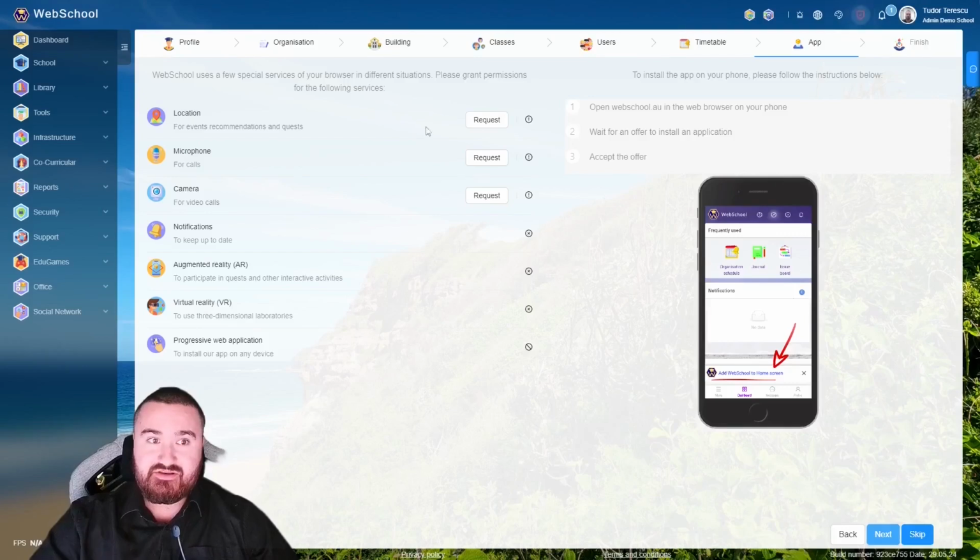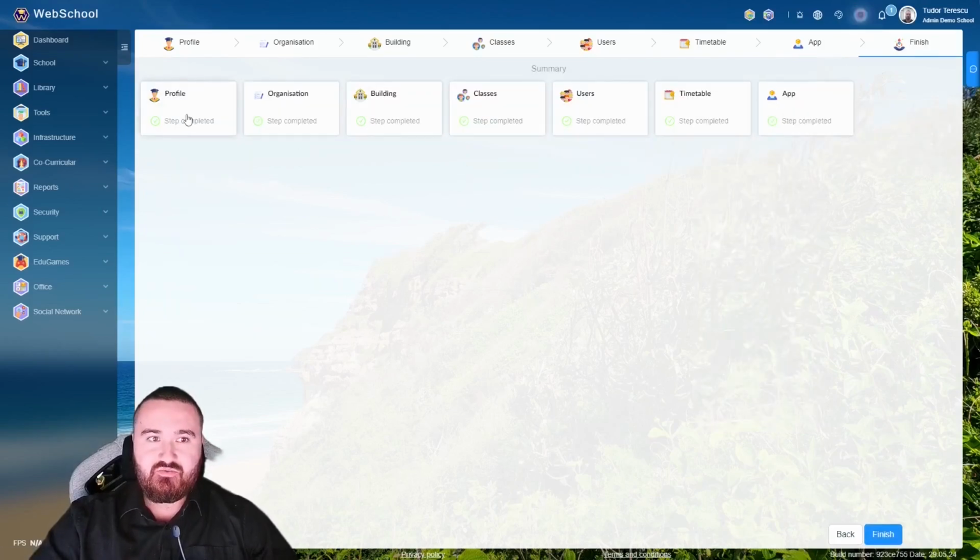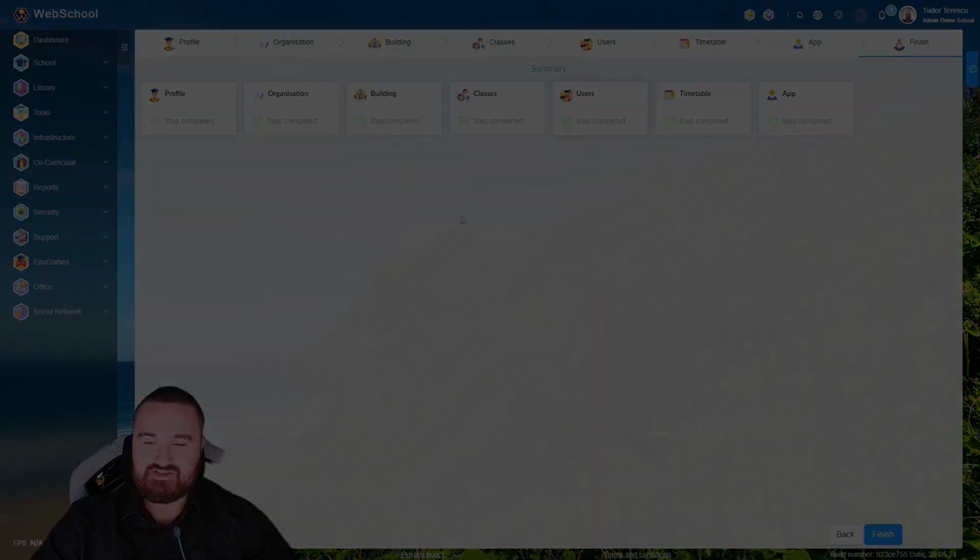Finally, we have the app. So this is for requesting specific services. And there you go. Once you've done that, you've set up your WebSchool administration and organization details, as well as setting up your users functionality.